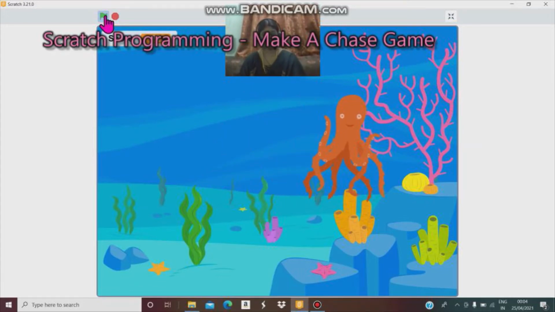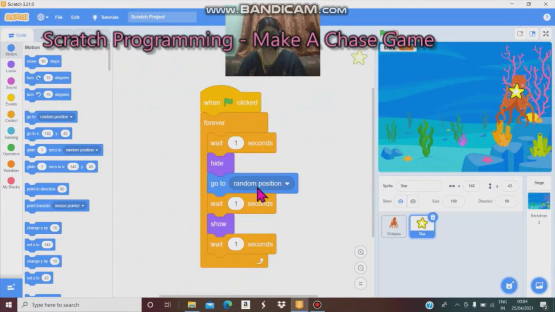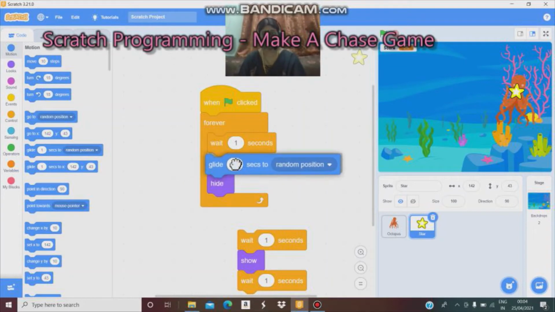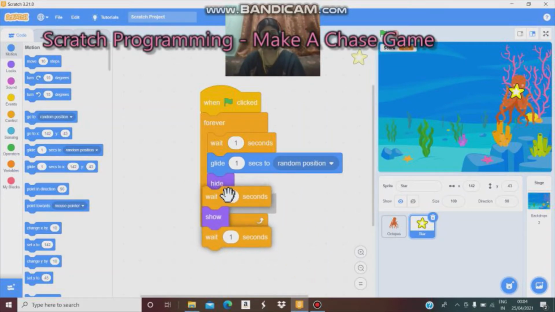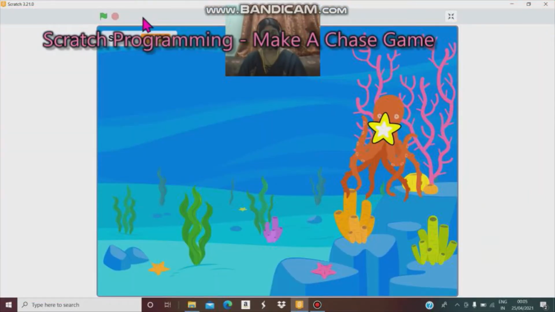Okay viewers, this is make a chess game. In this, you have to select star, drag, go to random position. You have to give glide 1 second to random position and join this. When you click the flag, you can see how the stars will move. The stars will move to a random position fast.